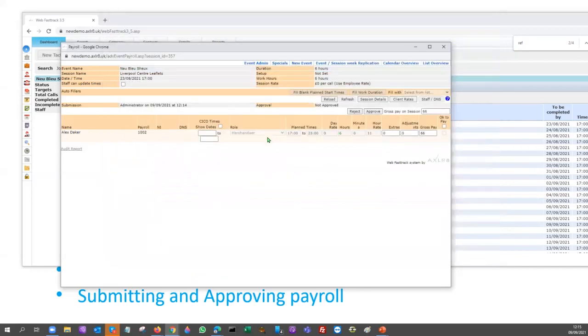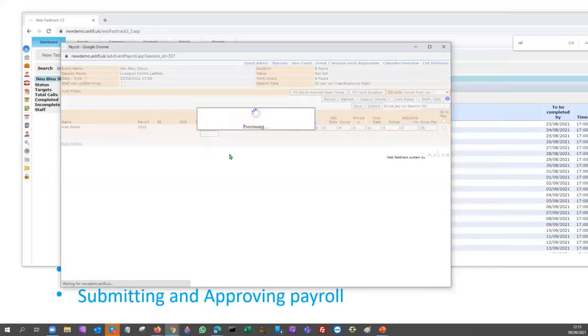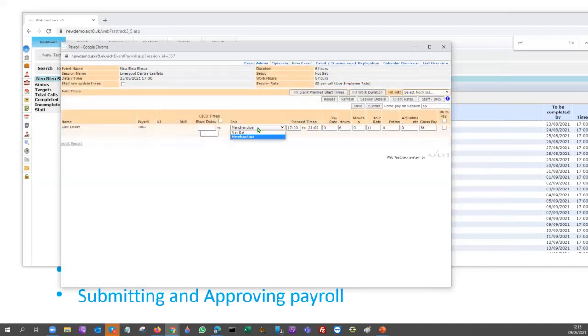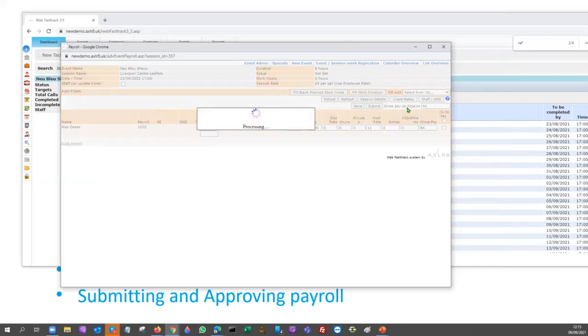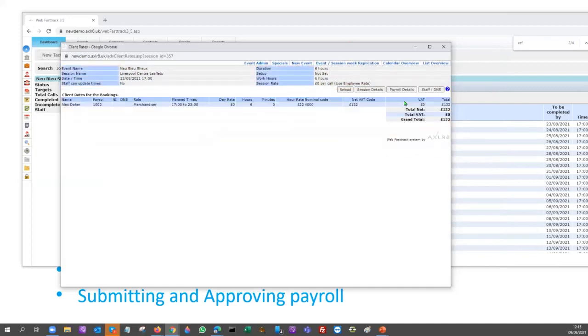So if we go back to the payroll system, I'm just going to reject that approval. And remember, as a payroll admin, I can reject an approval, but I can't take it any further forward. So I'm going to make him nothing, and I'm going to make him a merchandiser, and if I save that, actually I don't need to submit it. Look at his client rates.